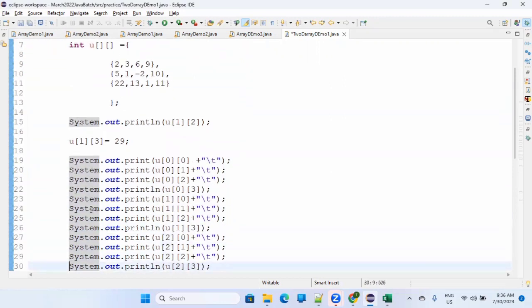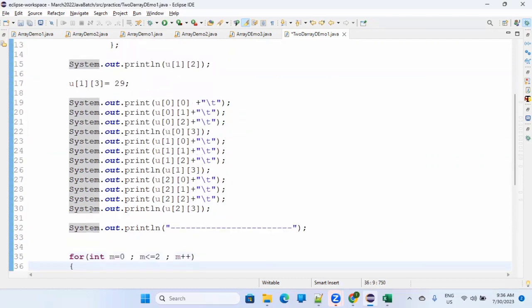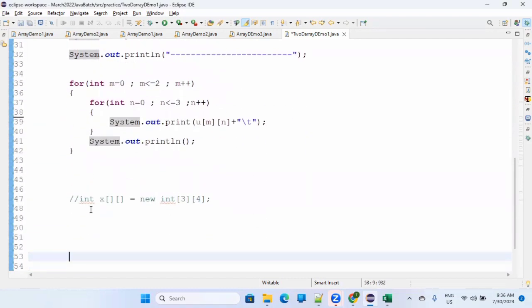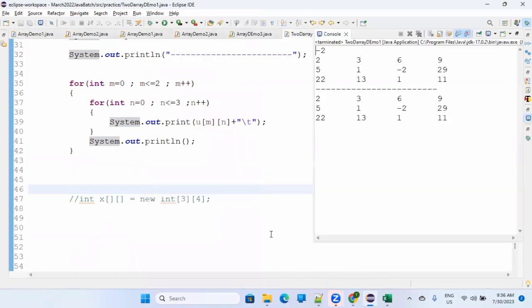then printing it in one way, printing it in another way. This is better. So if I run this program, it is printing this array and this one, the two-dimensional array.